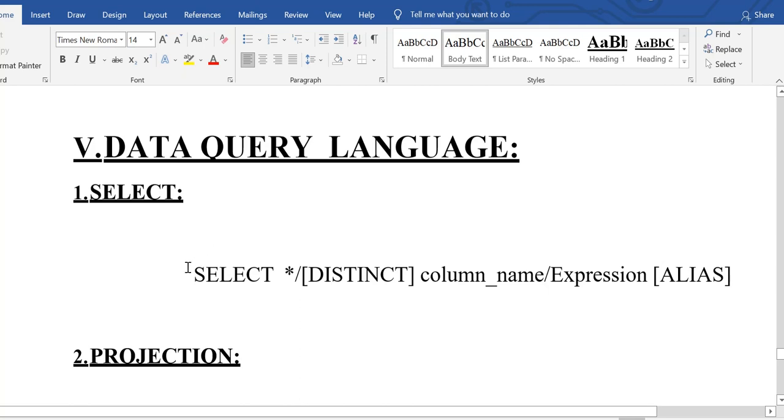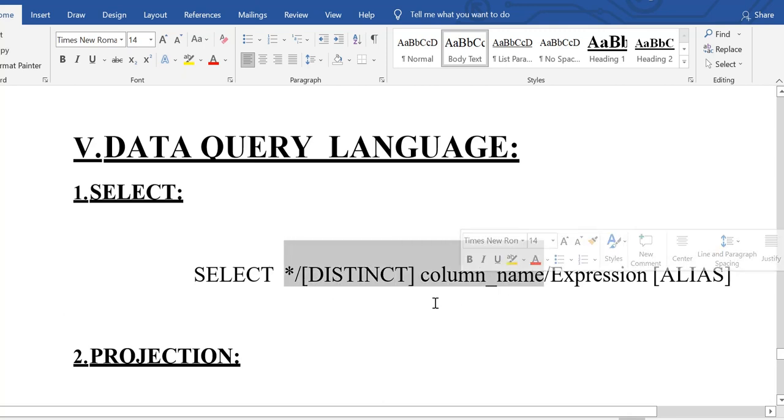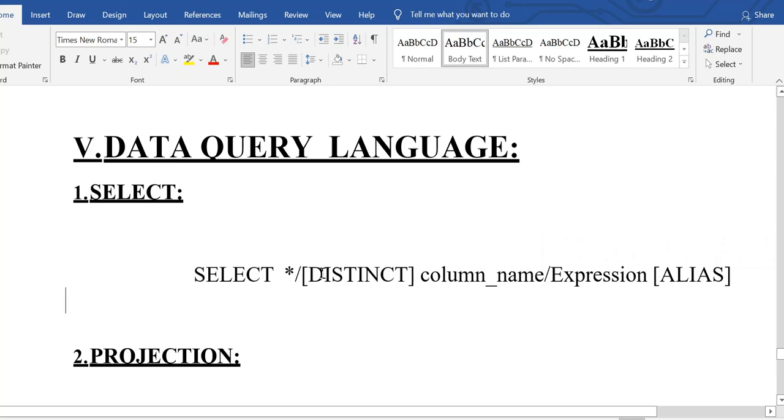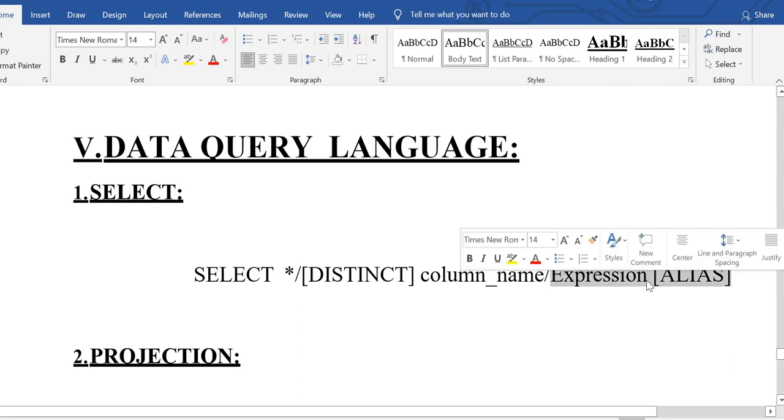Coming to select, the syntax is select. Here we have 2 types: one is star and the next one is distinct column name. Star is nothing but, please remember, when we give select star, all the attributes present in the table will be automatically selected, and it will give all the details of a particular table. If we give a column name, it only gives a particular column or expression or alias. And here alias is one small topic. Alias is nothing but a nickname or reference name.